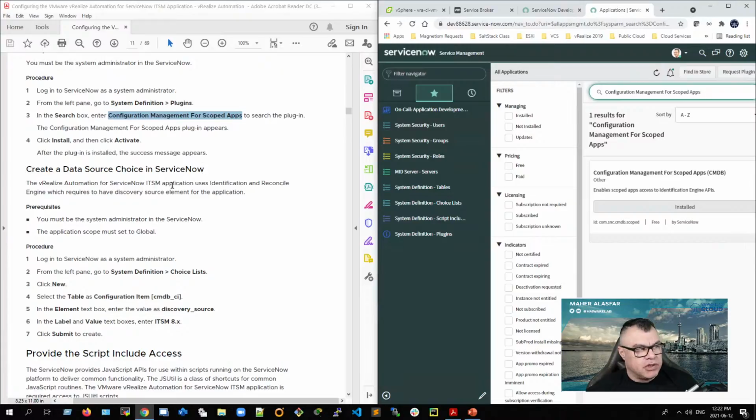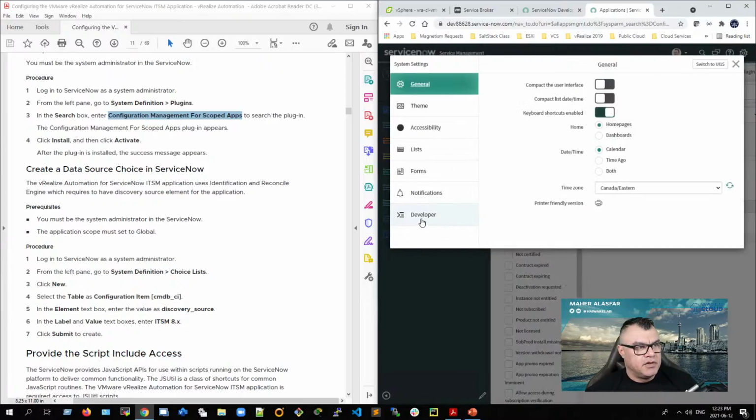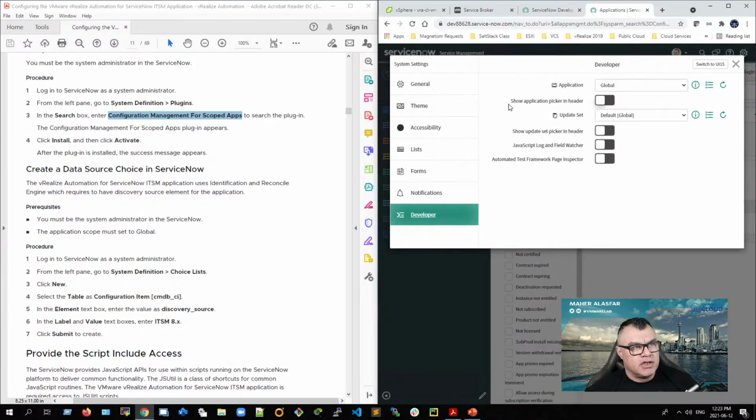The ITSM application uses identification and reconcile engine, which requires to have discovery source elements for the application. It's a requirement. So here we need to be a system administrator, and also the application scope must be set to global. One really pro tip here is, on the ServiceNow page, when you're logged in as System Administrator, click the cog here, the settings, and then hit Developers and show Application Picker in the header. This is going to be very, very convenient for us.